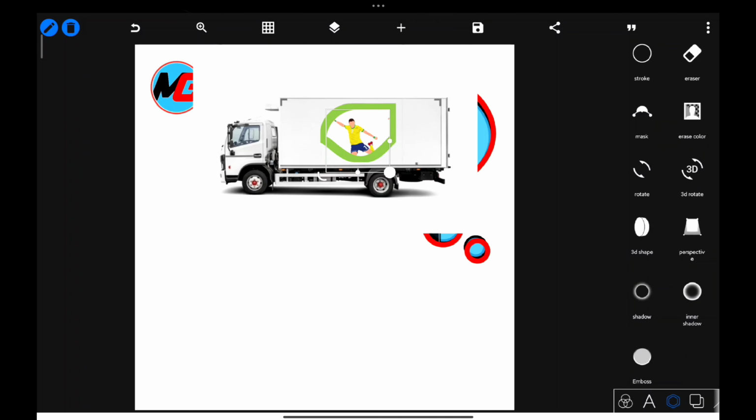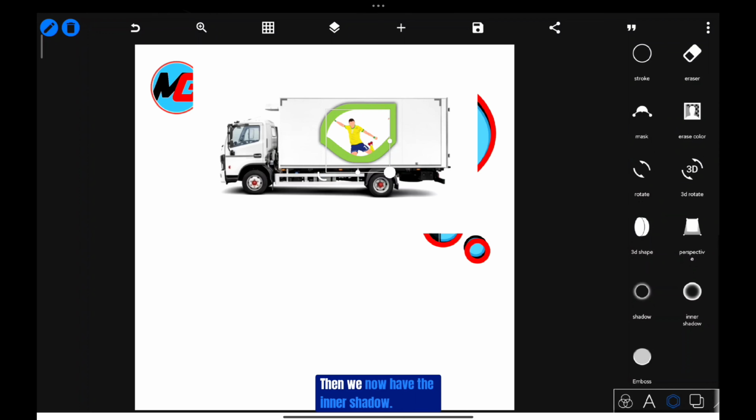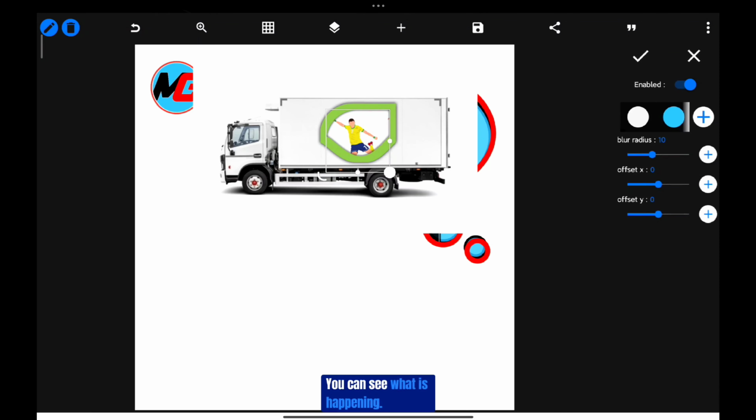Then we have the shadow tool. This shadow tool. Okay? And decide to use whatever. But under the shadow tool, most of the time I use black color. Brings out the beauty. Is that clear? Then we now have the inner shadow. You can see what is happening. The inner shadow.